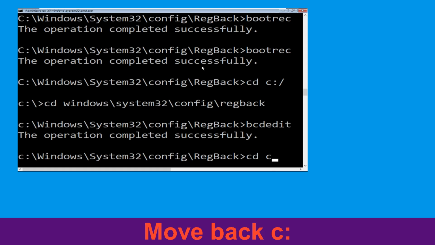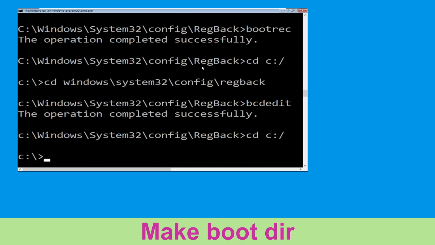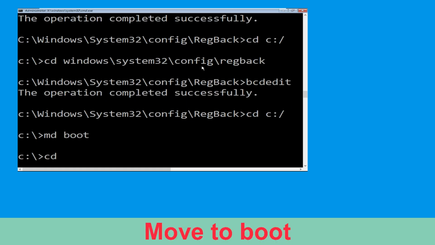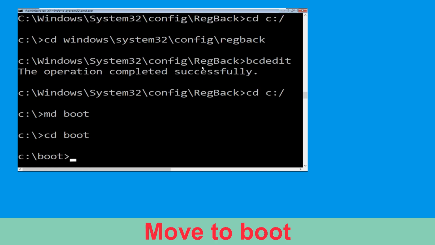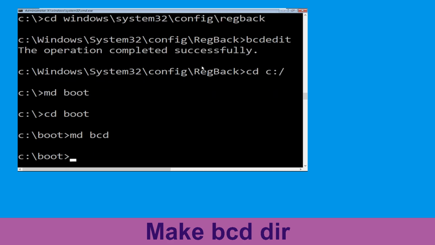Now execute this command. Type cd space c colon / and hit enter. Now type this command md space boot and simply hit enter. Type cd space boot and hit enter. Now type md space bcd and simply hit enter to execute this command.